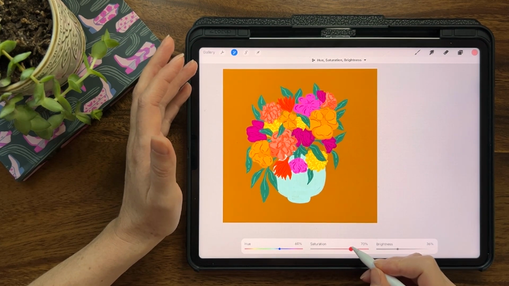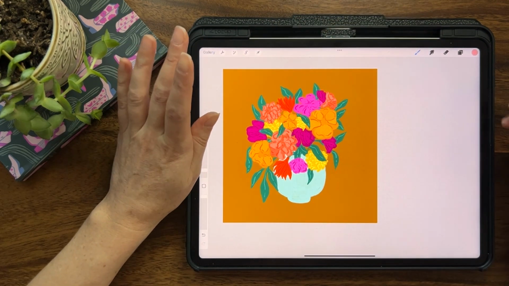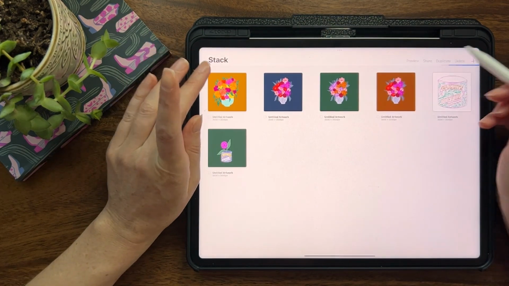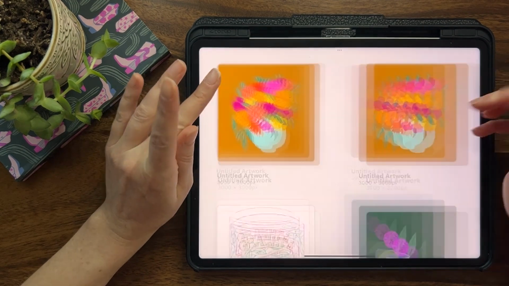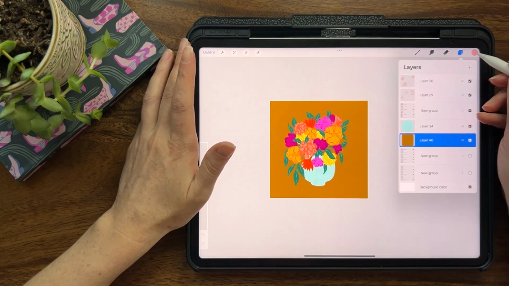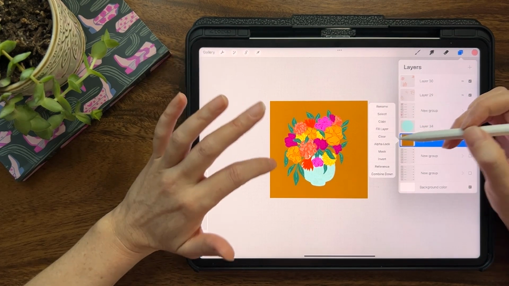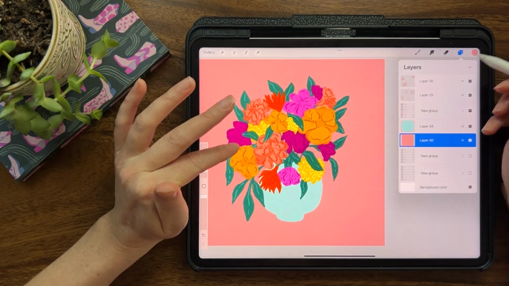So take your time here, choose a color that works for your style, and of course, why not create some color versions? So I'm going to press select, duplicate, and then I could change out everything. I could change out all the flowers. So I'm going to do the same thing, and we'll call this one a summer palette.